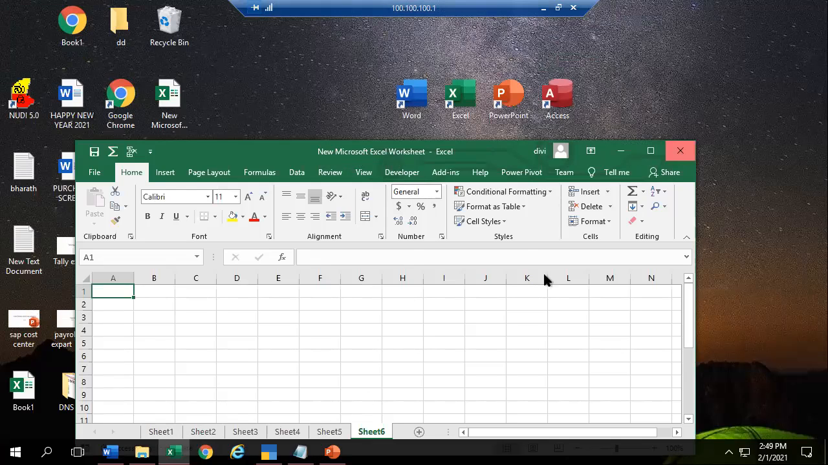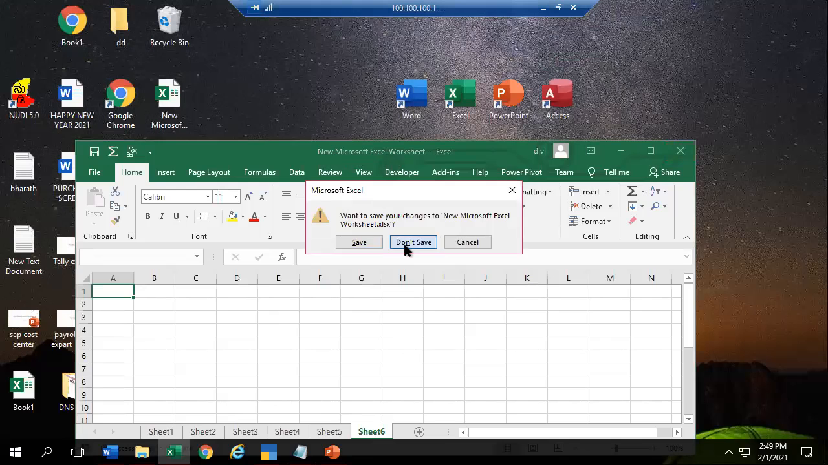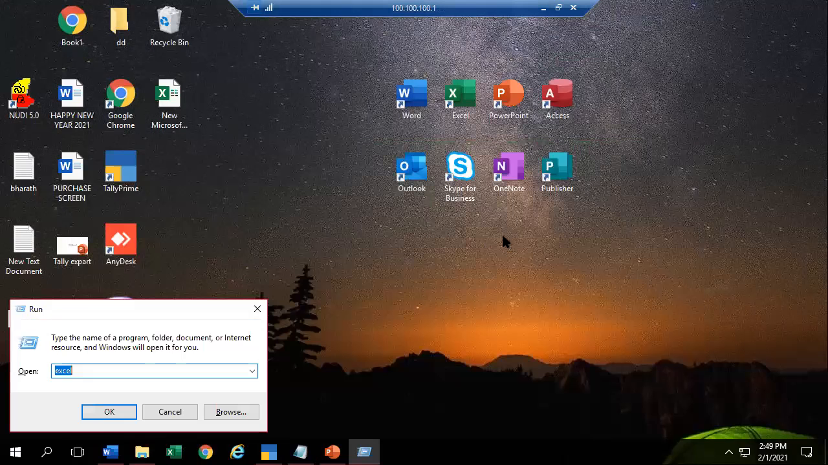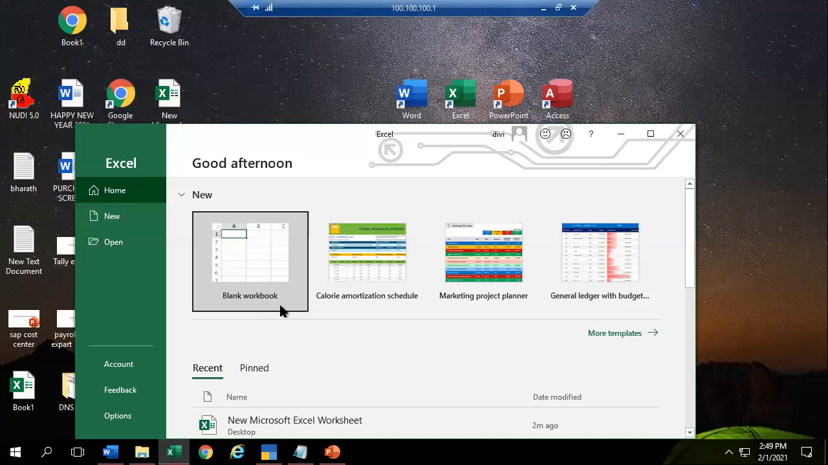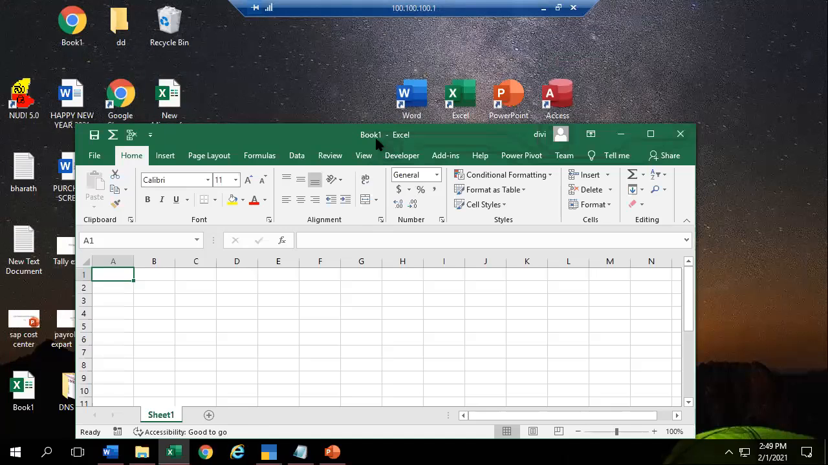Okay, I'll show you one more way. Press Window or Run Excel, and I'll use the blank workbook. Can you see the title which has been defined? It's a workbook because it has multiple sheets and multiple views.